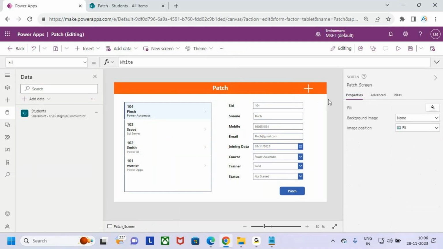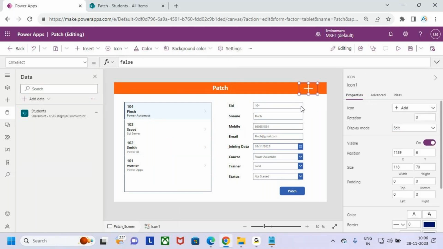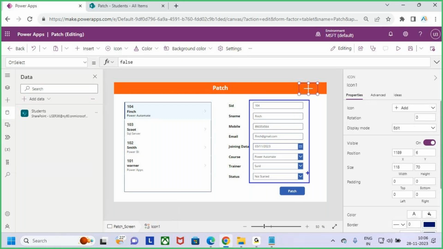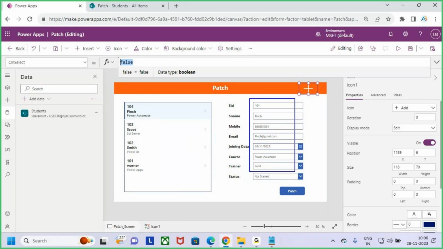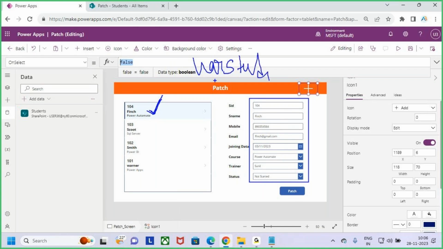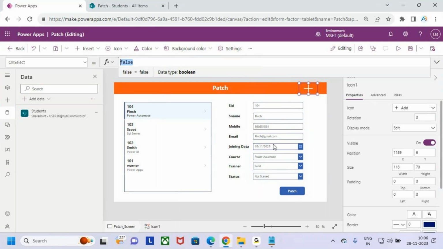Now see here guys, on select of this icon, I want to reset these controls. Now how to reset? Go to this icon, go to the on select property. Currently these controls are displaying the value of whatever item I'm selecting in this gallery. Whatever item I'm selecting in the gallery, these item details I'm first of all storing in one variable. What's that variable? Var student. So make this variable blank, then automatically we are not able to see any data here.